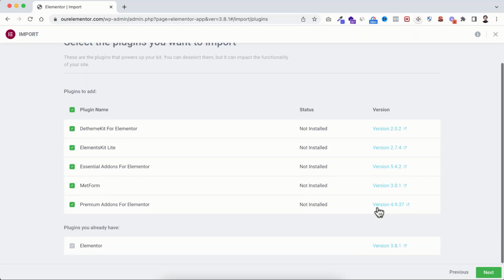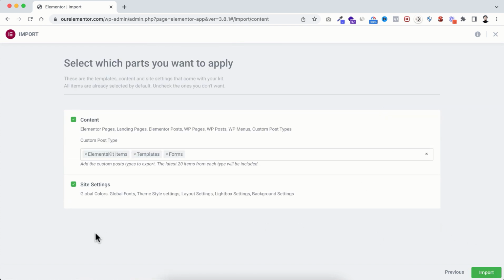And then here make sure all this plugin has been selected, because if you deselect any of them like this, then some portion of your website might not work. So make sure all of this plugin has been checked. Now from the right bottom corner click on next. Again make sure everything is checked. Then from here click on import.